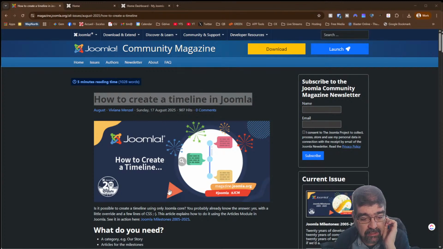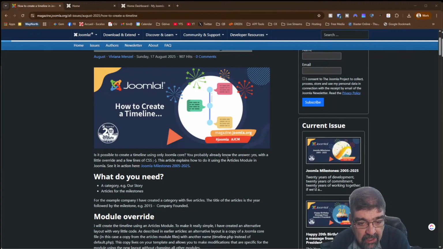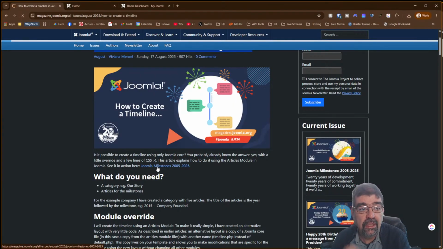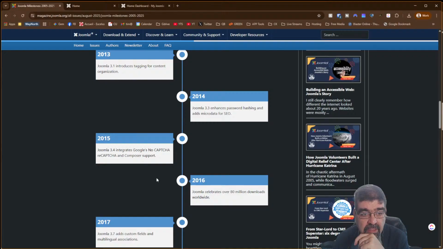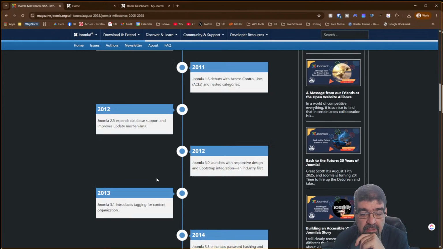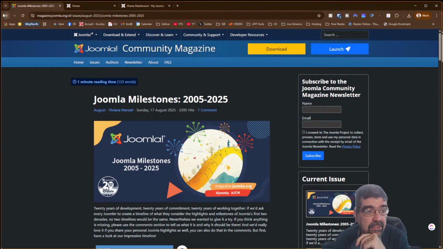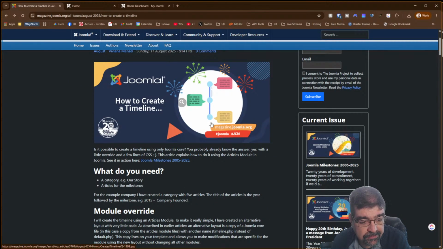It's possible to create a timeline using only Joomla core. Is it possible? Yes, of course. Here's how to do it, using the articles module in Joomla. See it in action here. Now, this is it at work here on the site, the Joomla milestone site. All right, and that's what we're going to duplicate today.